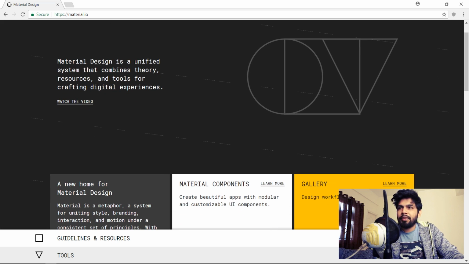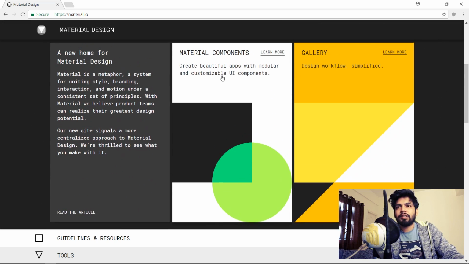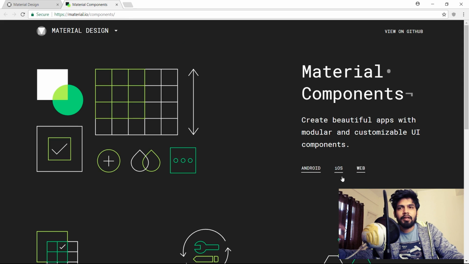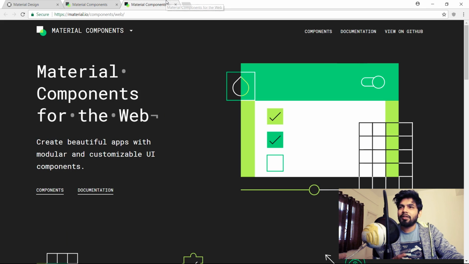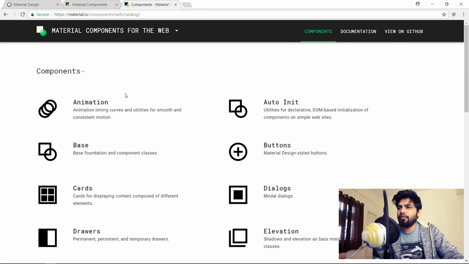All right, if you go to material.io, they have material components. If you open that up, there it says the section Android, iOS, web. If you go to the web section, they got some really good pre-developed material design components. You can use that if you are a developer. Let's go to the component section. I'm going to show you a few of these.